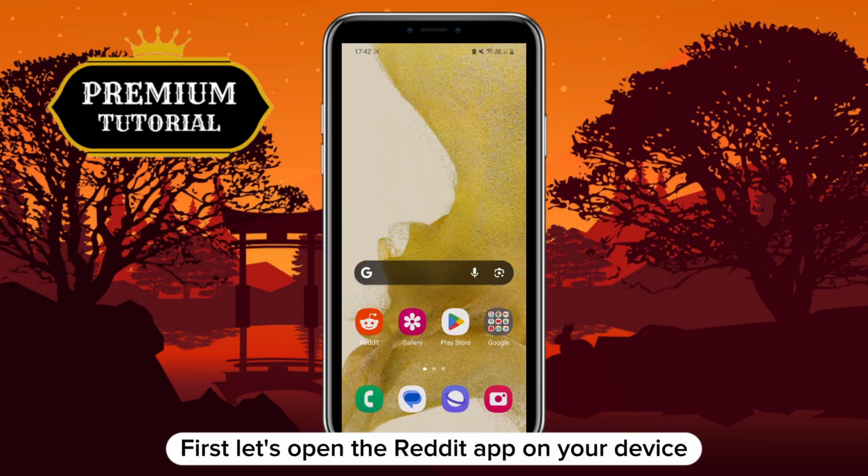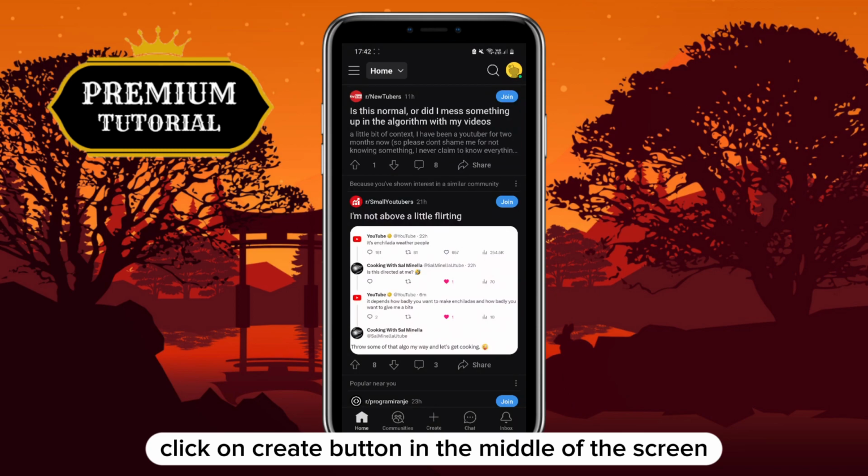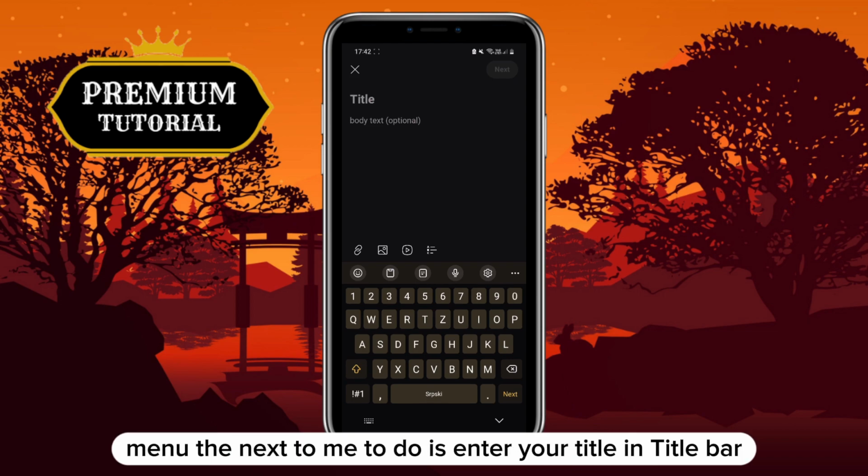First, let's open the Reddit app on your device. When you do that, click on the Create button in the middle of the screen at the bottom. Now you have come to the Creation menu. Next, you need to enter your title in the title bar.